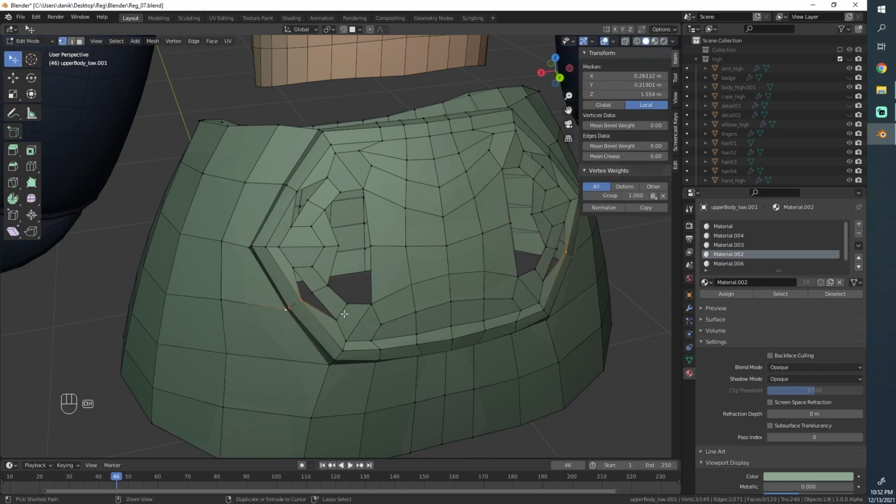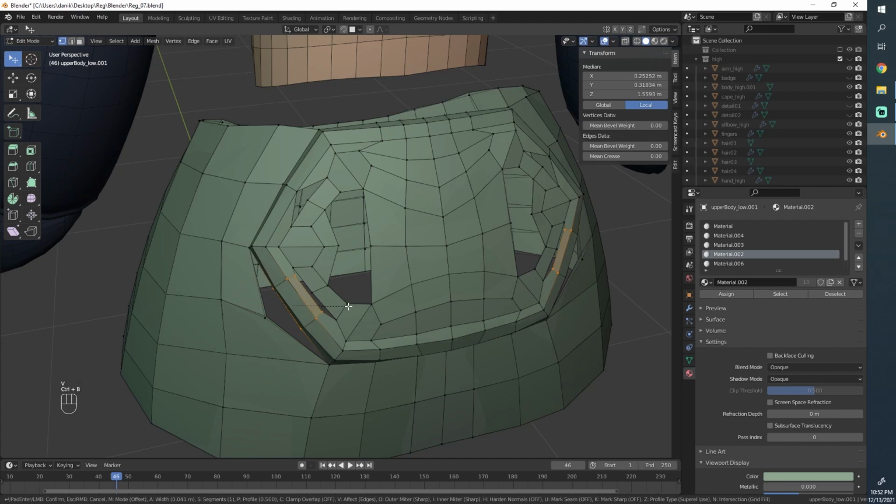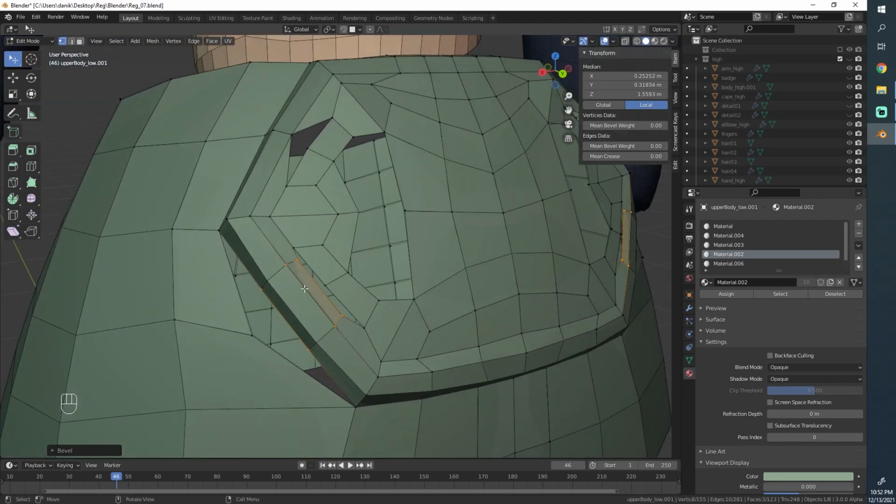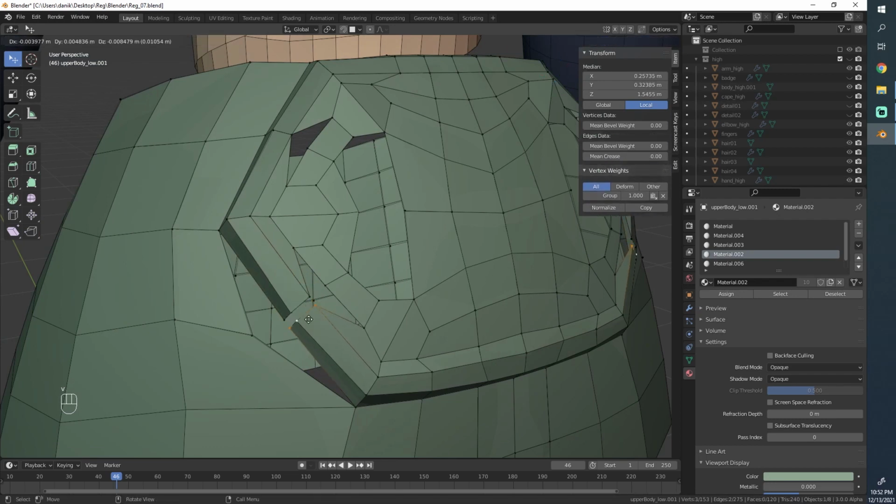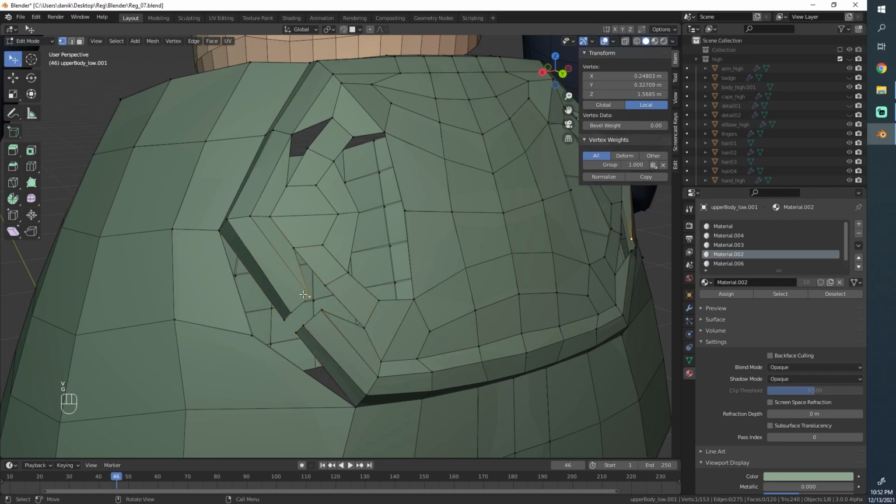I mean, ideally we would split it up. Let's put this away for a second. Let's split it up with bevel, Control B. Or maybe, oh no. Maybe we'll just split it up like this. So this goes here, this goes here.